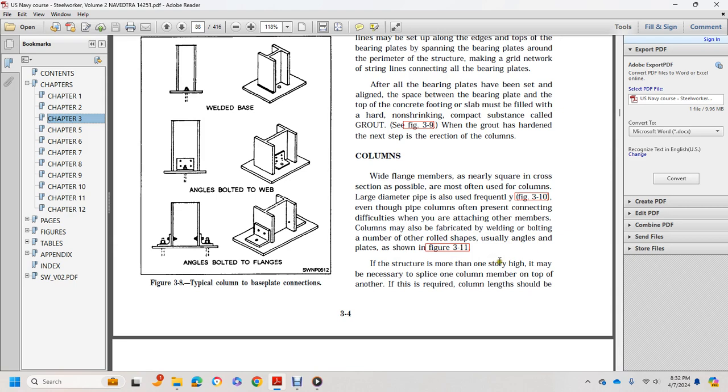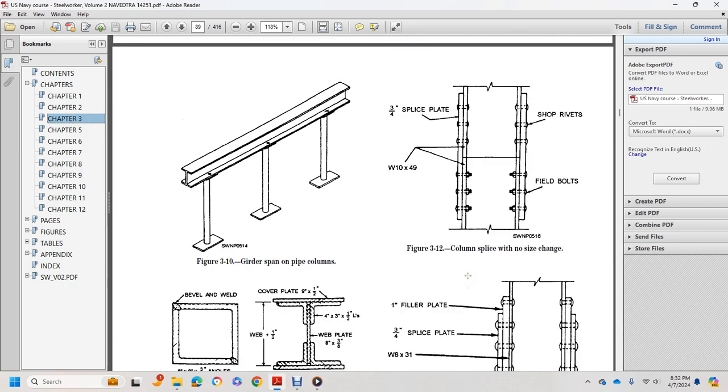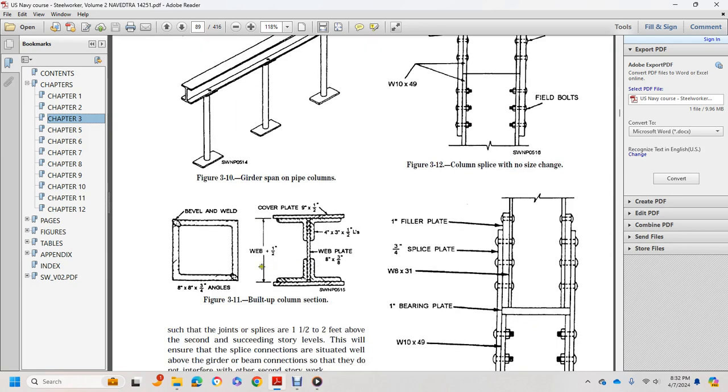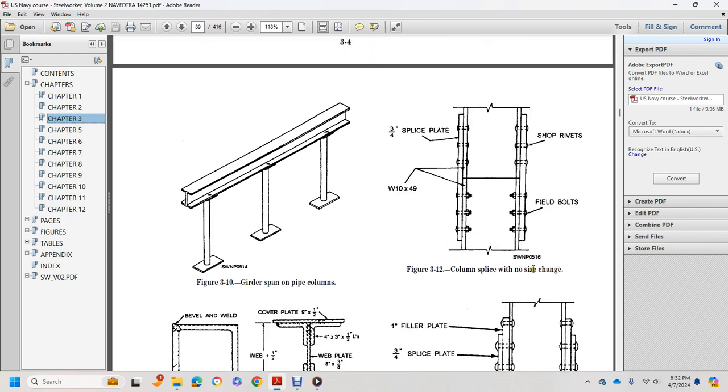If the structure is more than 1 story high, it may be necessary to splice one column member on top of another, if required by the column length. Figure 3.10 shows a girder span with pipe columns. Figure 3.11 shows the built-up column section, the bevel of the weld, the cover plate, and the web plate and the web. Figure 3.12 shows the column splice with no size change.